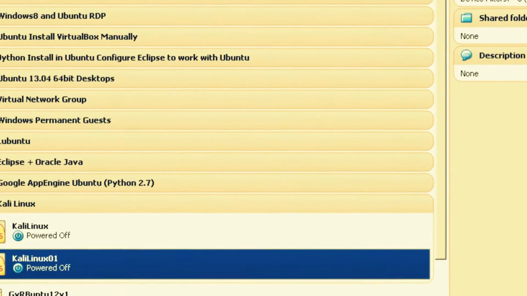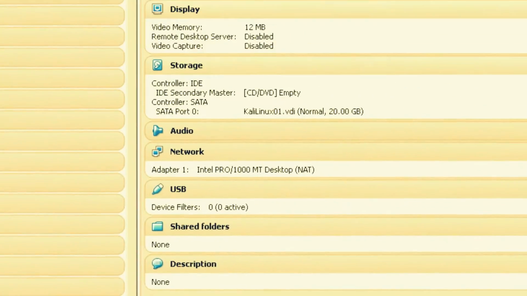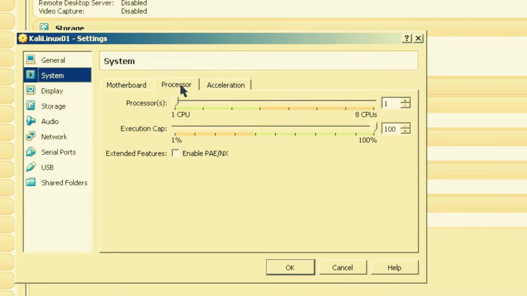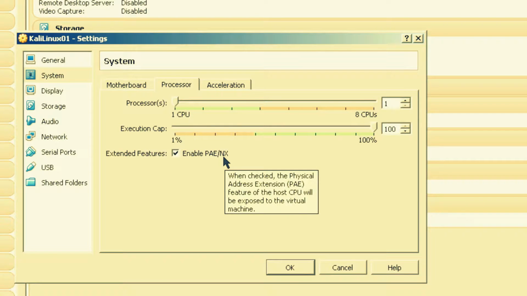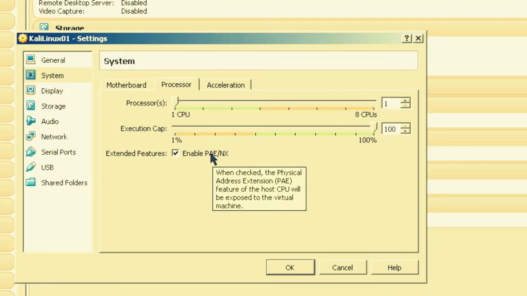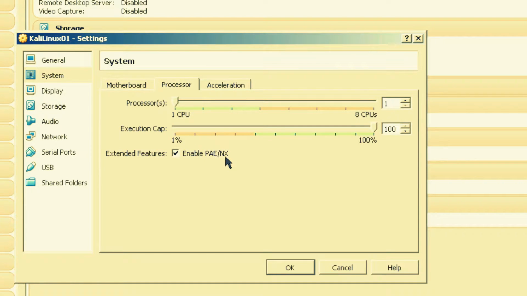Now there are some settings that you're going to have to change. One, on System, go to Processor and enable PAE/NX. That's an instruction set. All the directions with Kali Linux seem to say that this should be enabled on a virtual machine. I'm going along with that, even though I haven't really researched this issue fully, but everybody seems to be going that way. I'm going to click OK here.